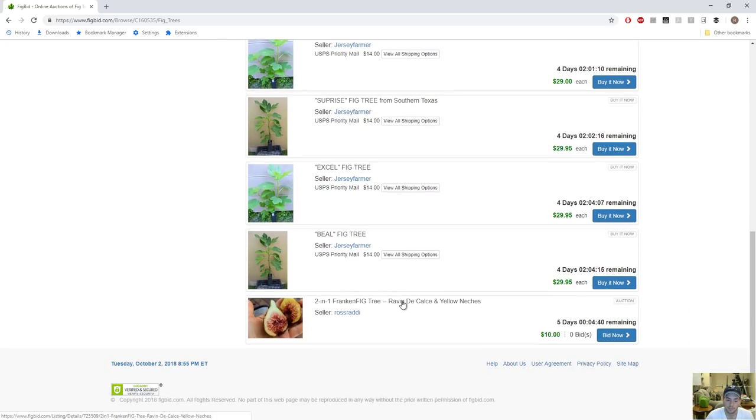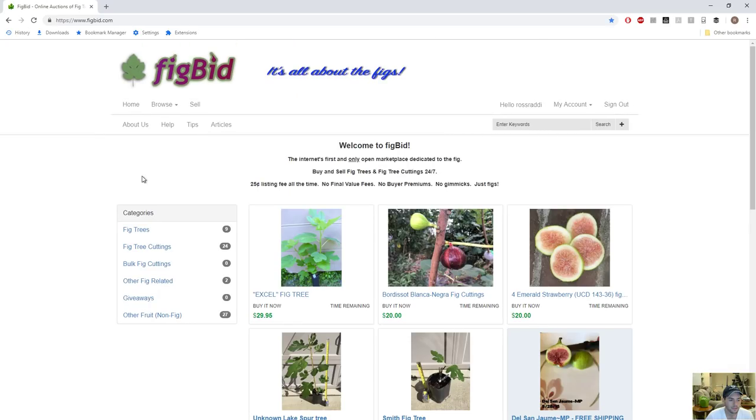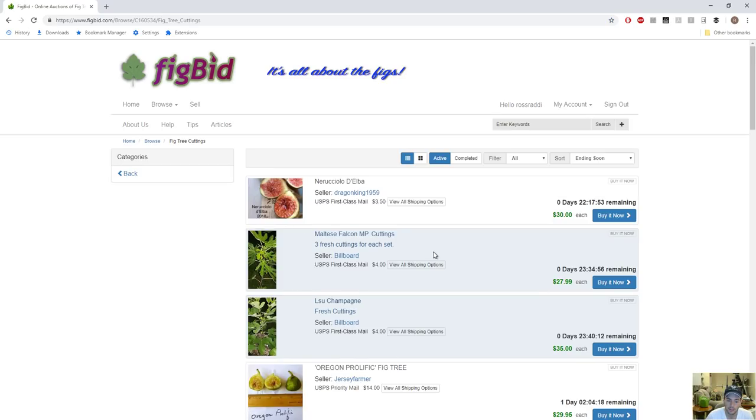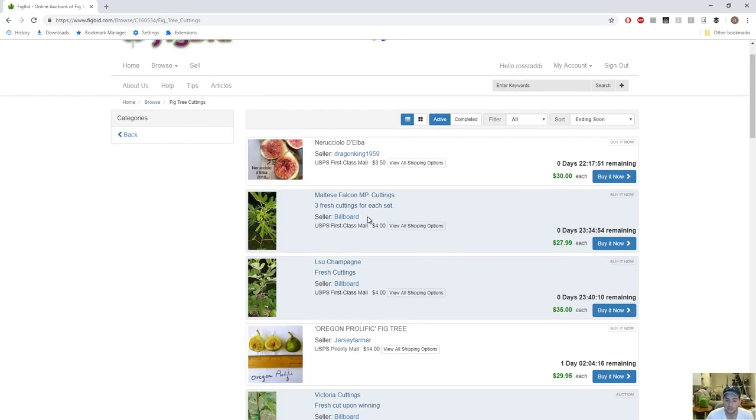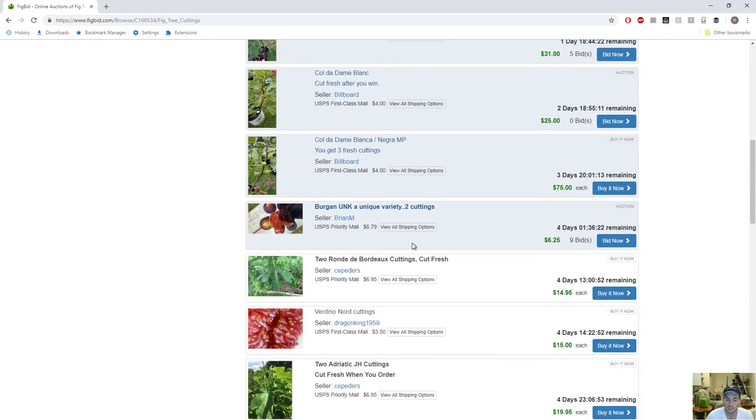And then you can see my tree all the way down here at the bottom. You can go back to these categories, and you can look at cuttings. If you were looking at cuttings, this is a guy I know named Chris. This is Olga. I know all these people pretty much by their first name because I've spent a pretty decent amount of time talking.